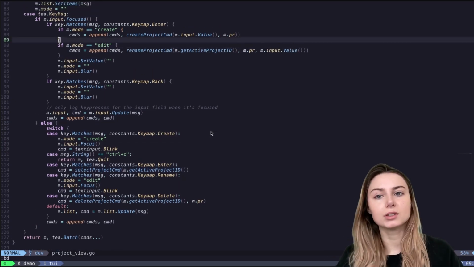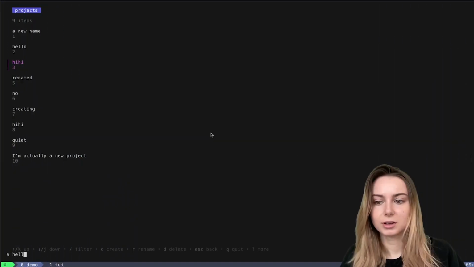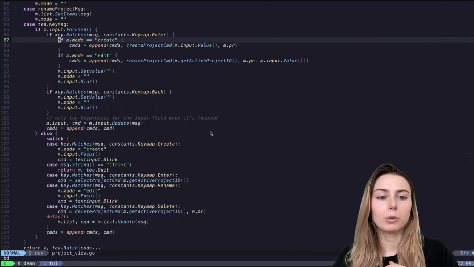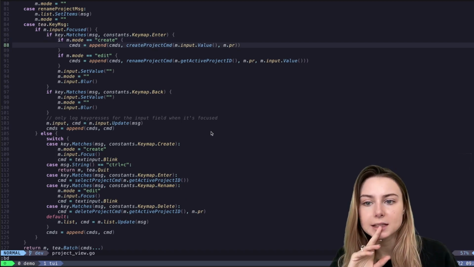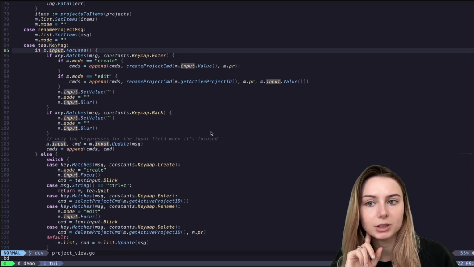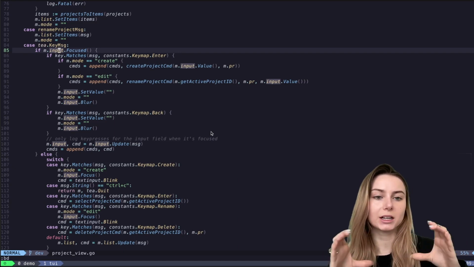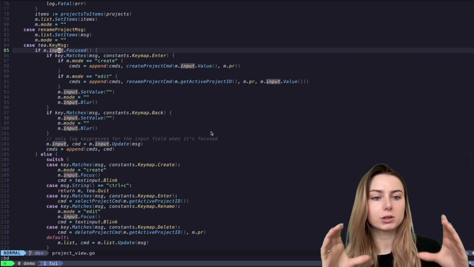One thing that you did see when I renamed the project, you saw that there was actually a text input that popped up and that I was allowed to type in, and then when I hit enter, it closed it and we were back to focusing on the list. So what happened there is where you see this if m.input.Focused, this is checking if we're trying to focus on the text input or if we're focused on the list.